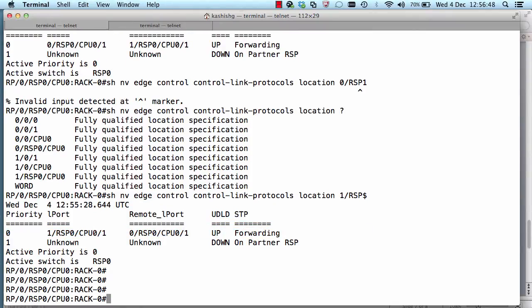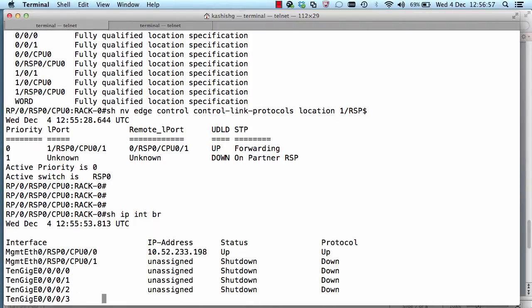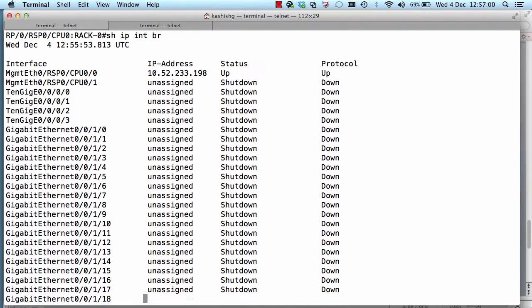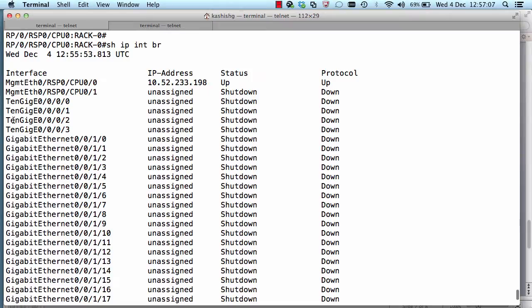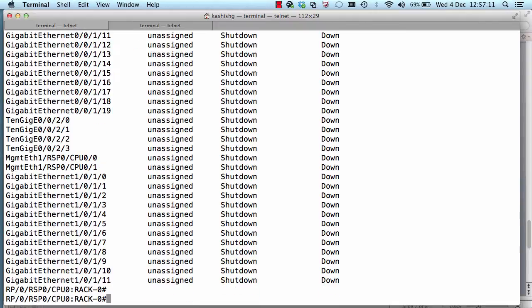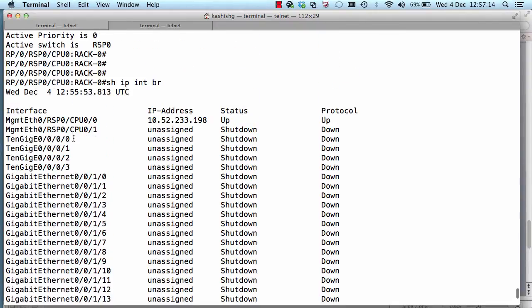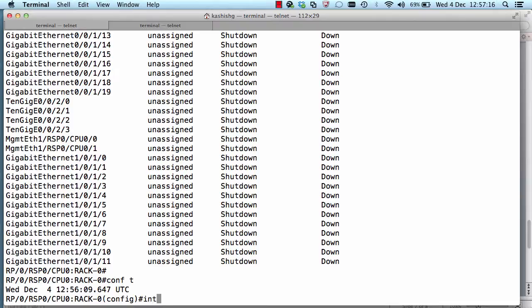Now the next thing you have to do, you still have to configure the data plane link, the inter-rack link. In order to do that, you need to physically connect two 10 gigabit ports on the chassis. So what I have done is I have physically connected 10 gig 0/0/0/2 and 10 gig 0/0/0/3. So now what I need to do is specify them to be the data IRL links.